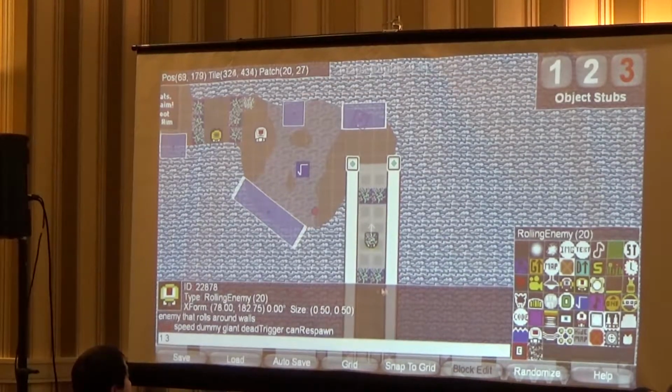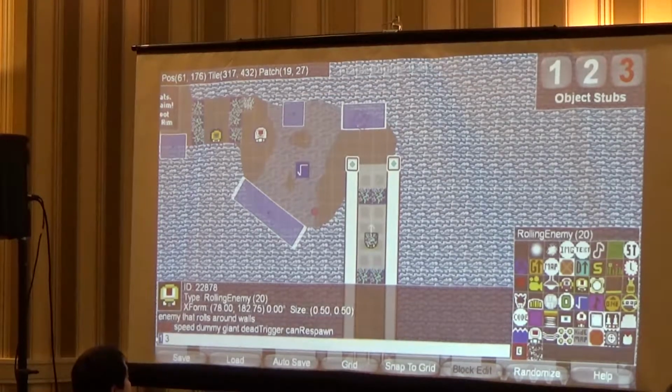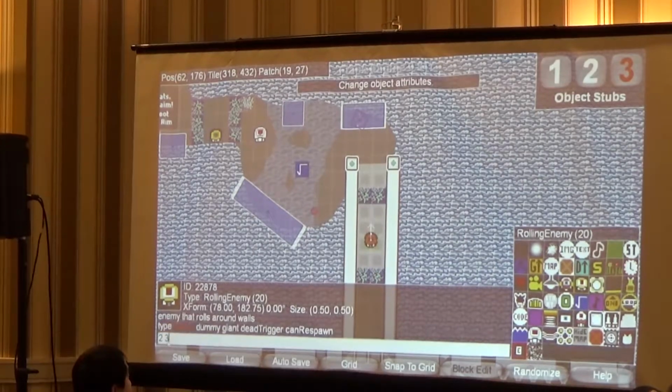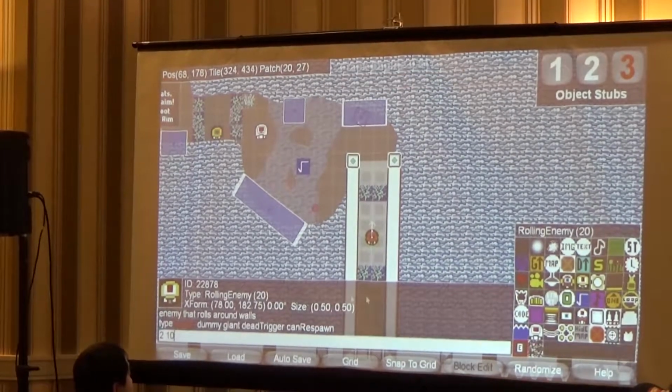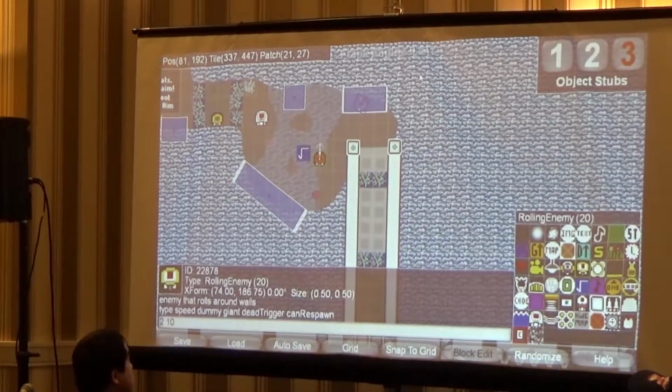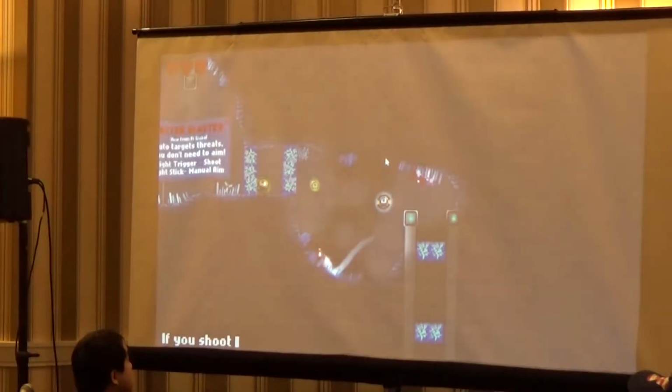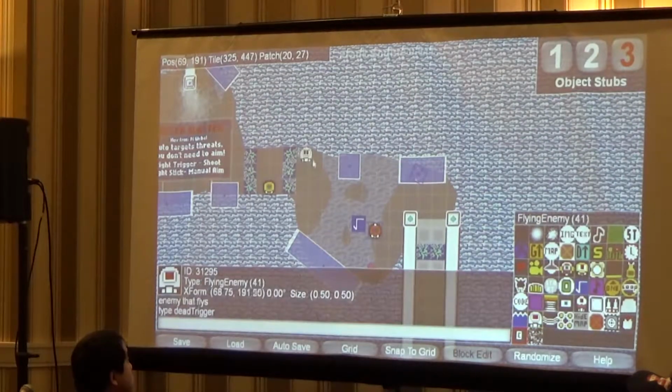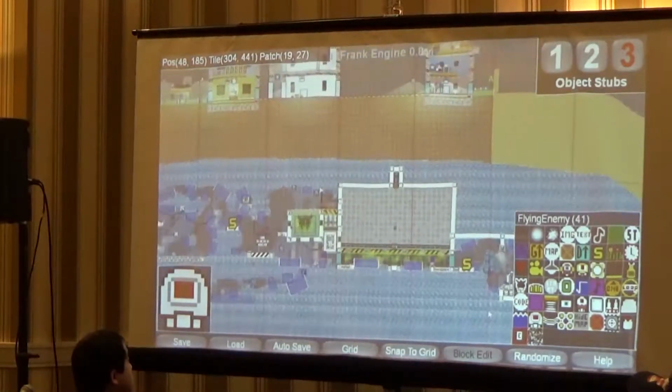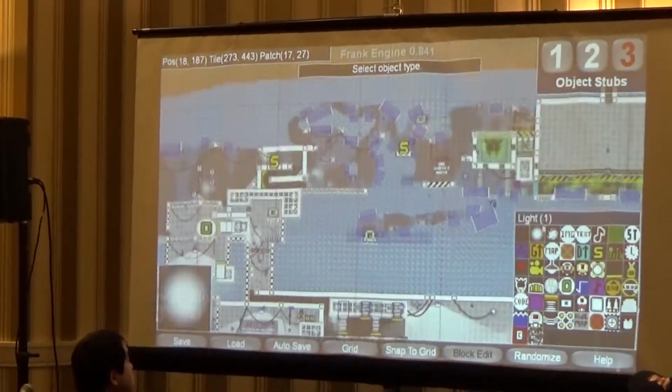So I can change the type of enemy. I can change hidden. Let's make him really fast. And the general behaviors change. I just wanted to show you guys how changing attributes works, and that's different for every type of thing.